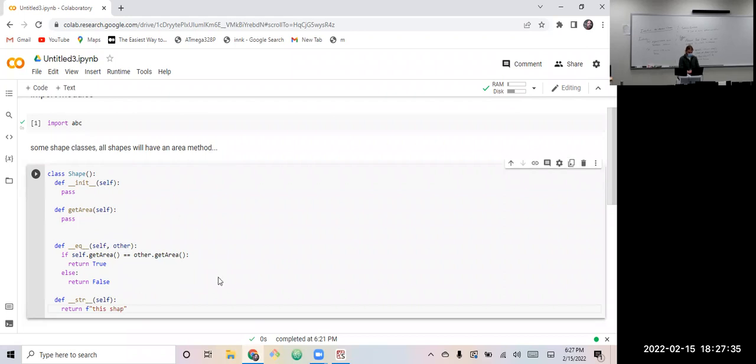Zoom buttons are in my way, sorry. Here. This shape has an area of self.get_area. That's a good way to define every shape. It's something we can say in general about all of them. But we're hitting that problem.